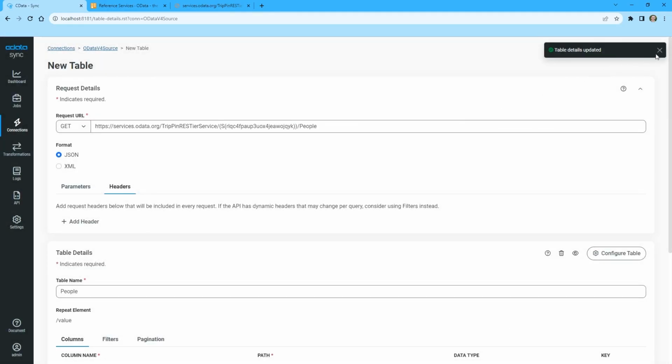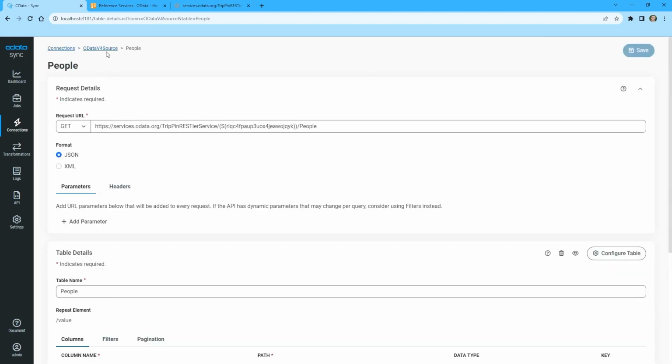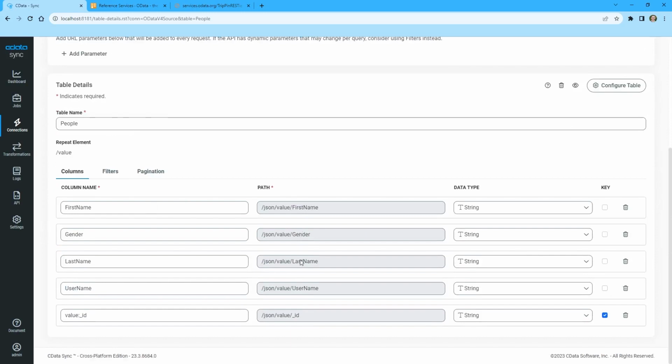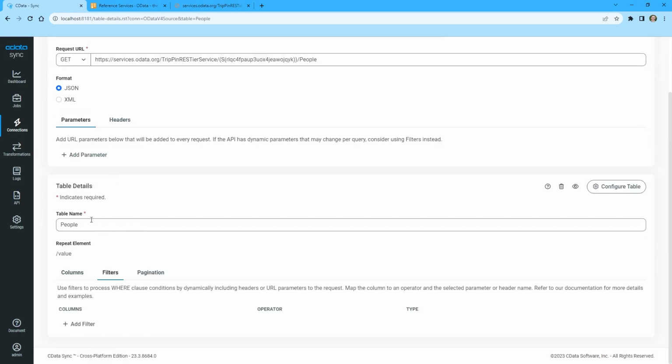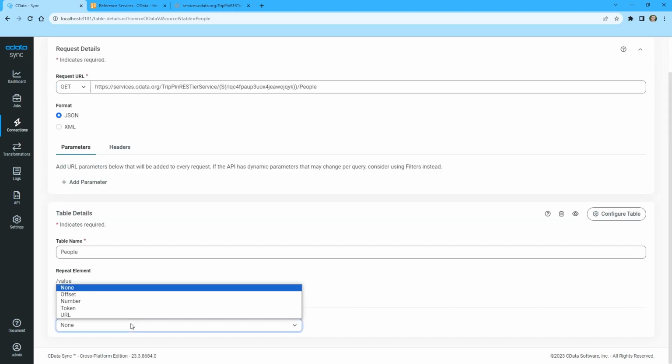Back in the Add Table interface, we'll see that our columns have been filled in automatically, including the JSON path to the values for each column. In the same interface, we can configure any endpoint-specific filters and pagination. Click Save to save the configuration.